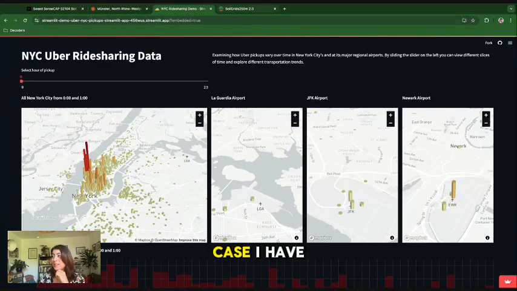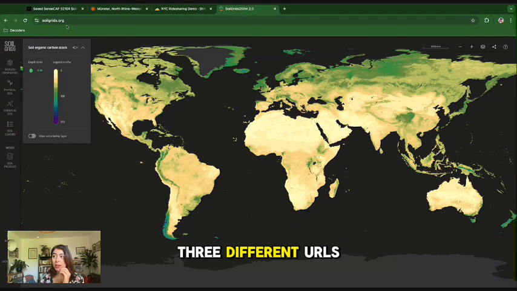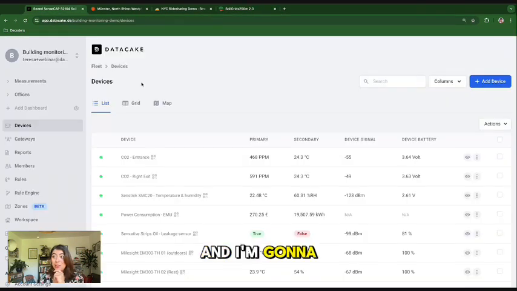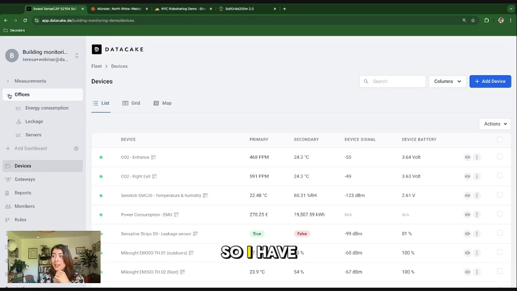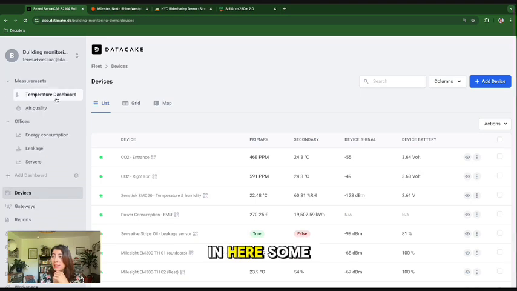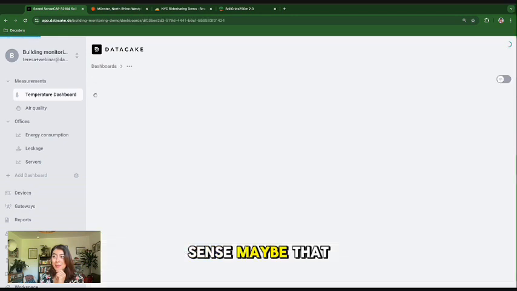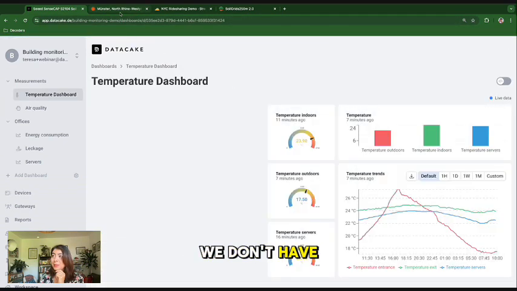But in this case, I have 3 different URLs from 3 different services that are quite cool and that we are going to embed into Datacake, and I'm gonna show you how. So I have in here some dashboards. We have a temperature dashboard, and it makes sense maybe that we don't have a weather widget.